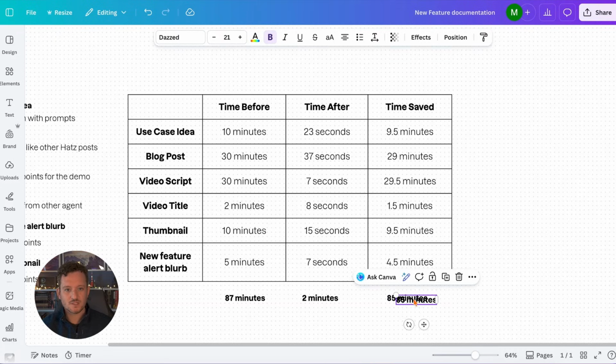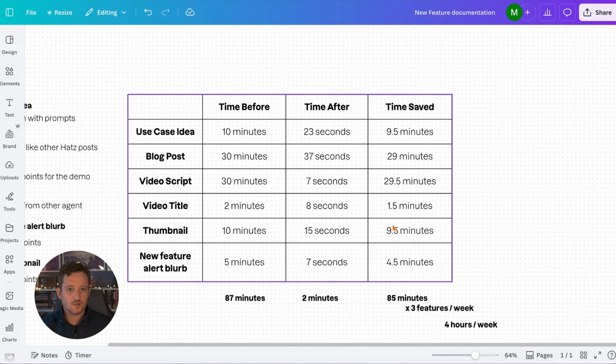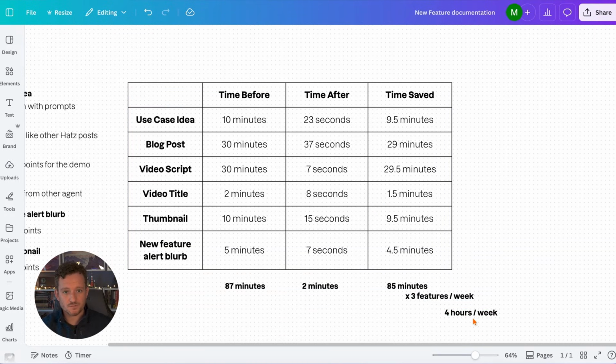But if we do this times 3 features per week, that gets me 4 hours. That's approximately 4 hours a week. But over the course of a year, we're looking at 208 hours a year. That is not an insignificant amount of time at all. That's like 10% of a full-time employee's work. So this is 10% of something I used to do manually. I've now given to AI.